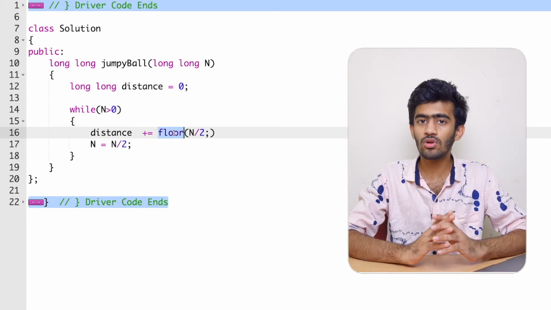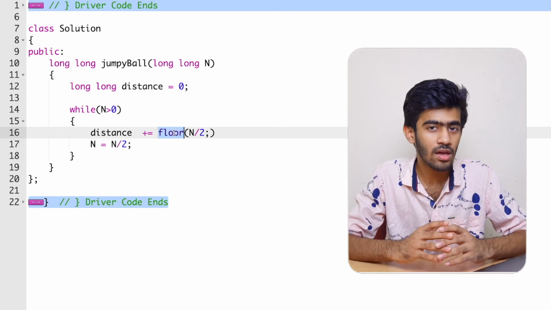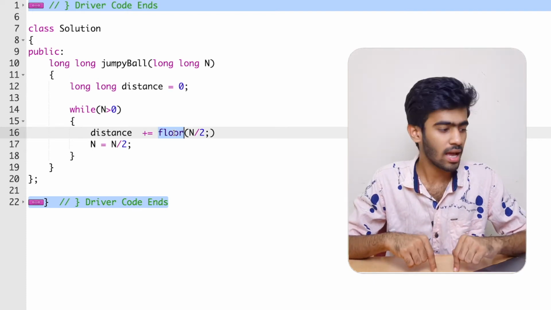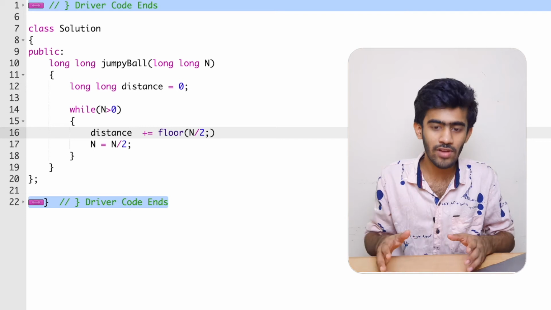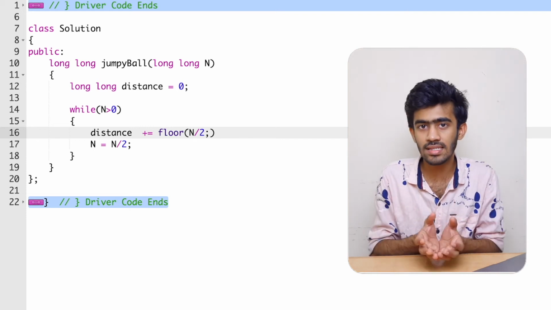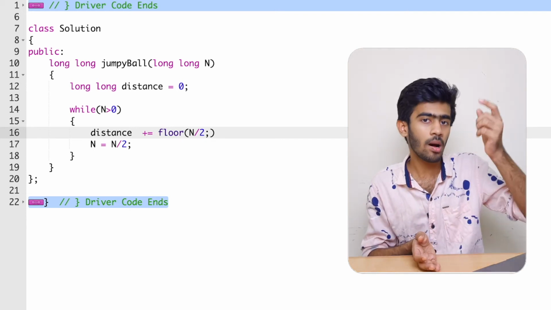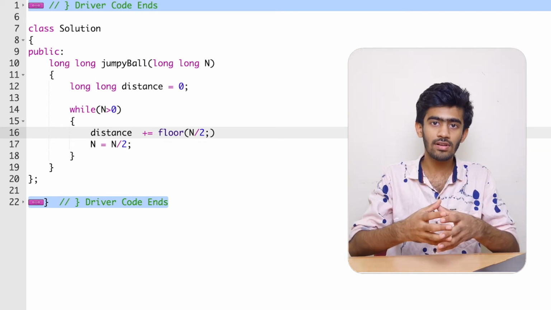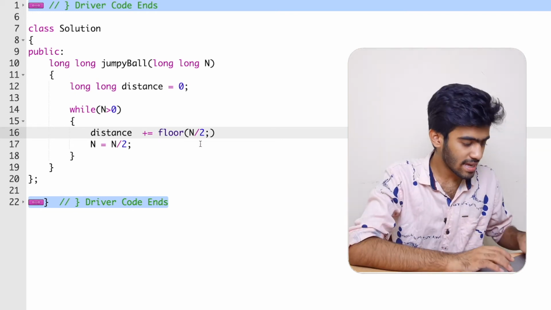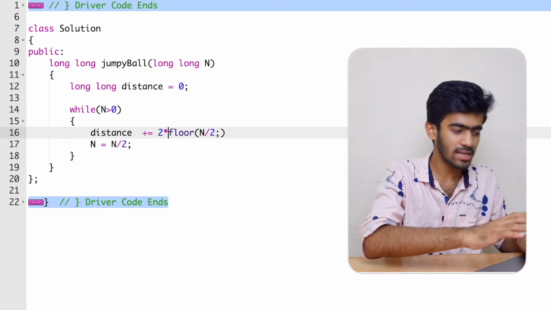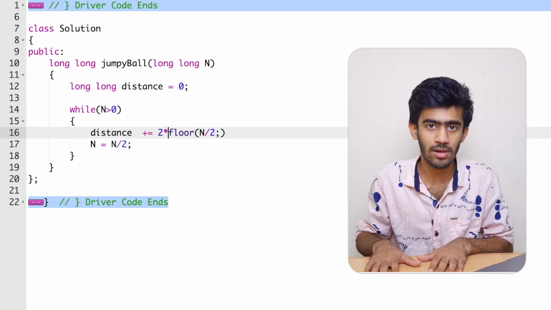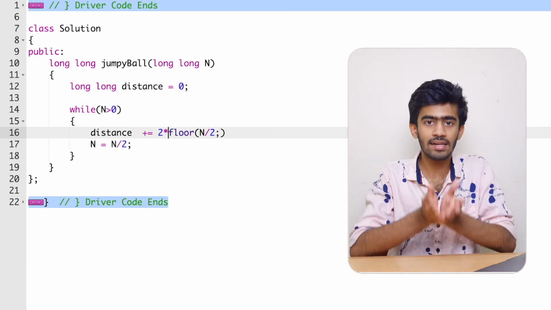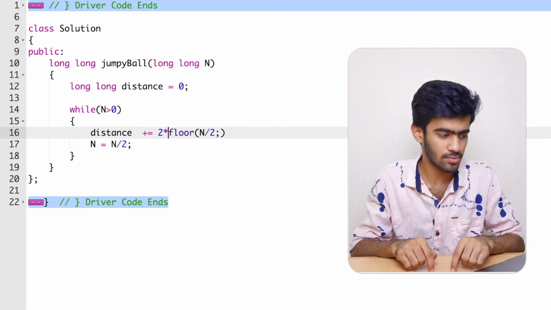We have to include the distance that is taken while going up as well as down, and hence the floor of n by 2 just gives us the distance that is traveled while going up, but it does not include the distance that the ball travels while coming down, and hence we have to multiply this value by 2. So 2 into the floor of n by 2 would give us the distance that is traveled by the ball in that iteration when it goes up and it comes down.